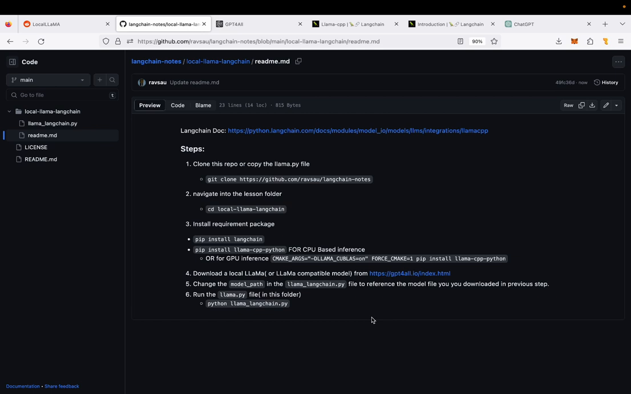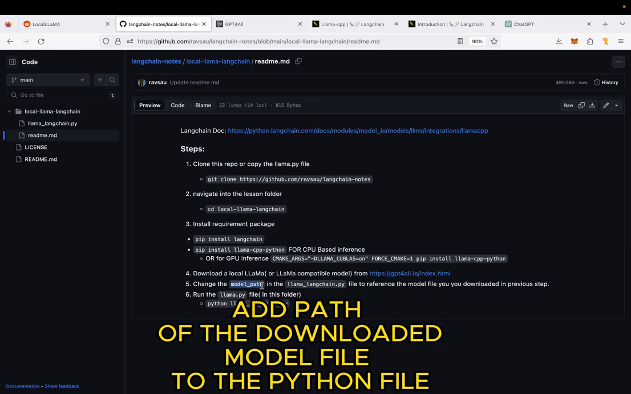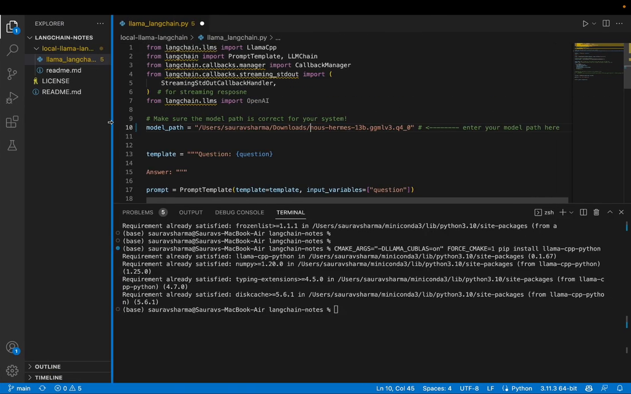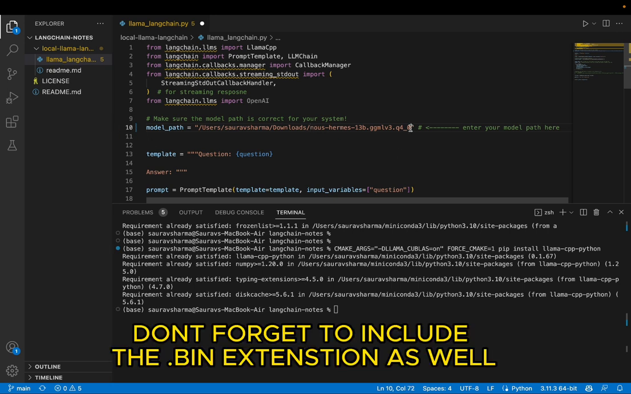Now, once you have the model file downloaded, the next step is to go to the lemma_langchain.py file, and wherever you've downloaded the model, add the path to the file in the Python file. So once I've found the path of the model file which I downloaded, make sure you do this. There's a variable called model path, which is empty. I just put the path of the model file, which is downloaded on my local machine. Now let's move on to the next step.